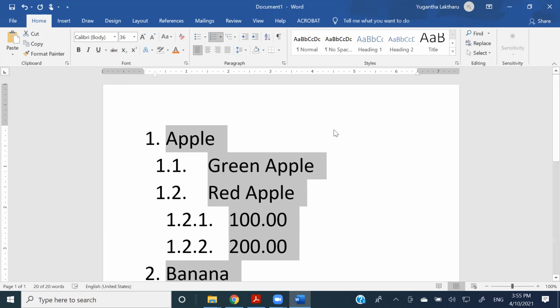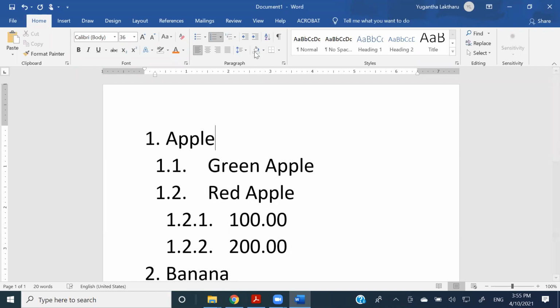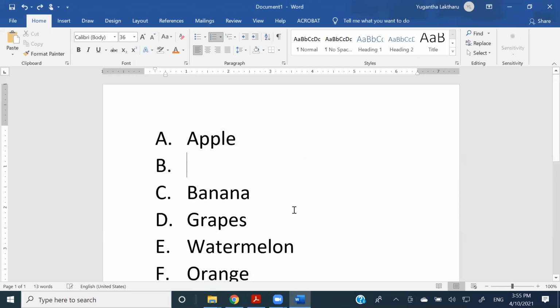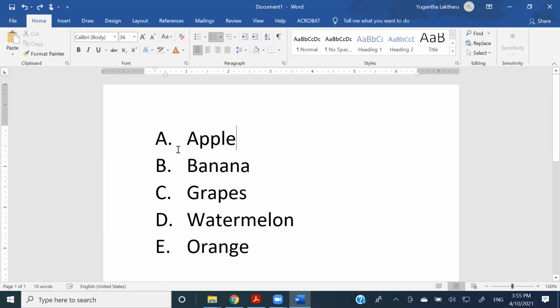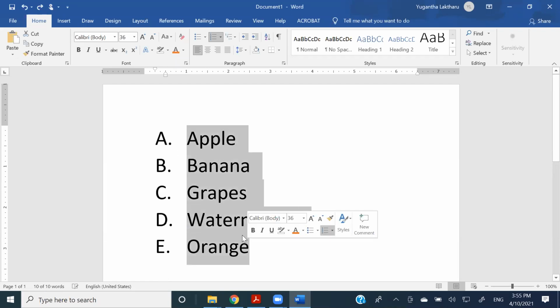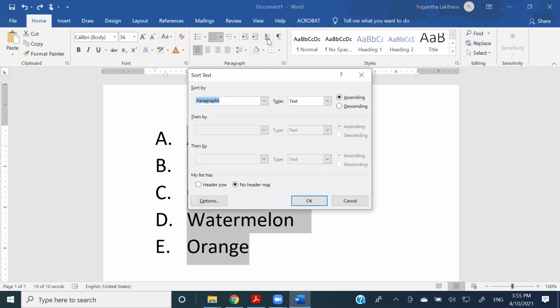Right? And the very last one is the sorting. So now, before I sort, I'll take my list into something like this. Now I select this and I'm pressing sort. Then it will ask what kind of way you need to sort, ascending or descending. So if I say ascending, it is asking how we are going to sort, whether it is paragraph wise or the heading wise or whatever.